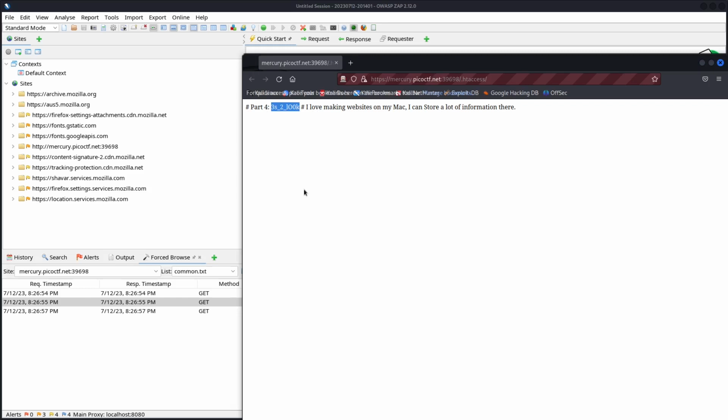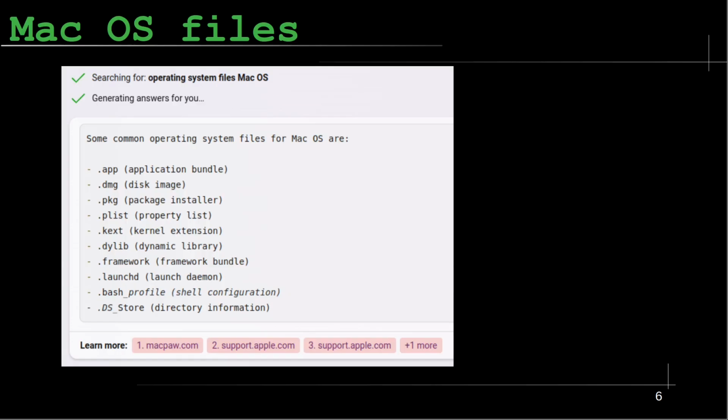So let's copy that. We also get a clue to the 5th part of the flag. I love making websites on my Mac. I can store a lot of information there. I'm not a Mac user, so the clue didn't really help me much here. After Googling without finding much of interest, I turned to Bing, which gave me the following answer.